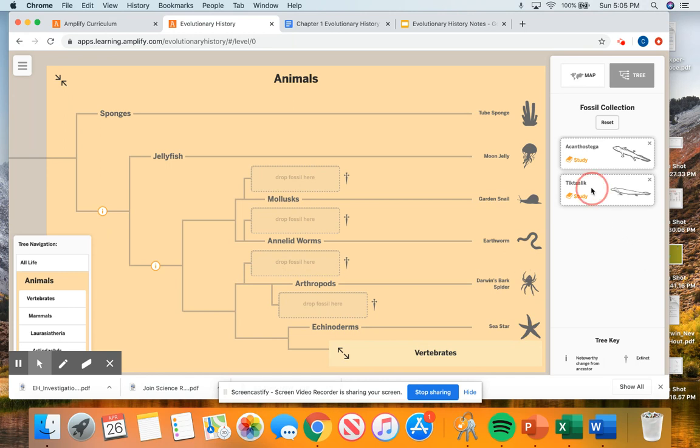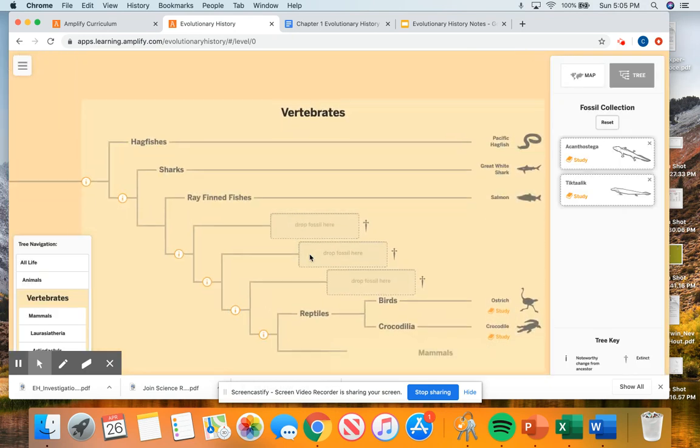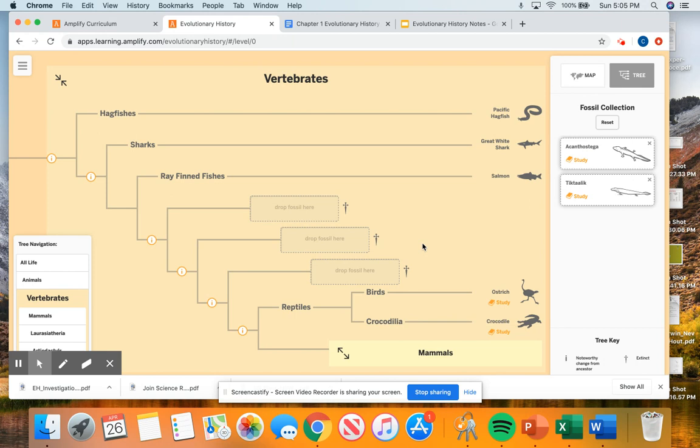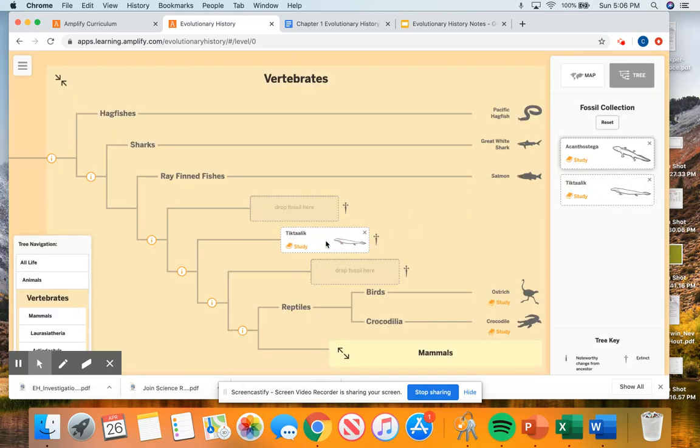Okay, Tiktaalik, I know he's not an arthropod like a bark spider. But if I drag him over there, it's going to tell me he doesn't belong in this part of the tree. If I say show me, I will get zoomed into the part of the tree where Tiktaalik does belong. And then I can drag and drop him into one of these spots. Let's see. I'm not sure which one he goes in. Let's try that one. Nope. There we go.